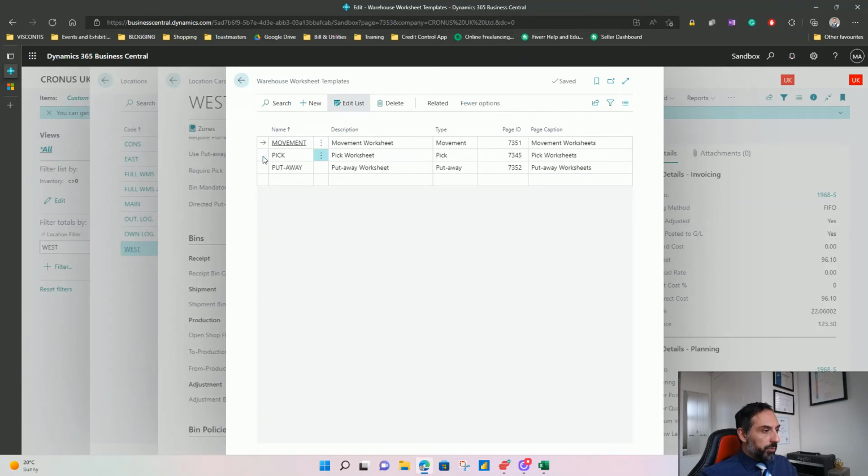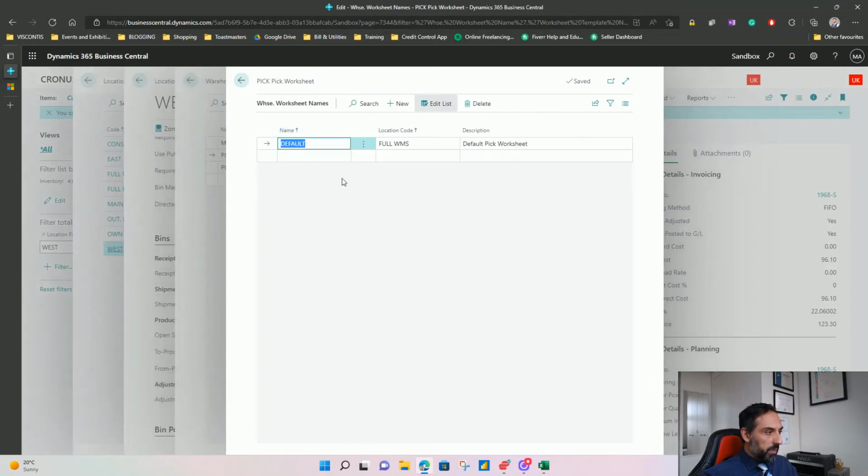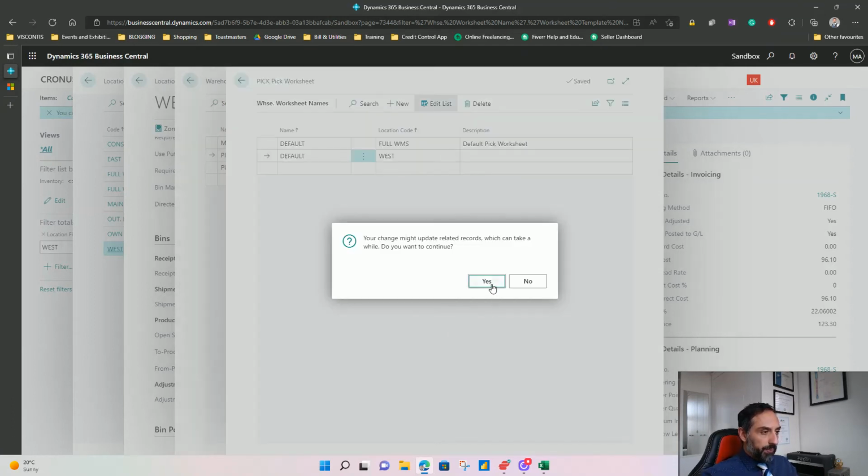Then I want to have the pick worksheet. If you want to use pick worksheet, it's very powerful. I actually use it a lot in my projects. You might want to look into it. It might be for another video. So West, I also want to default to pick worksheet, no problem.